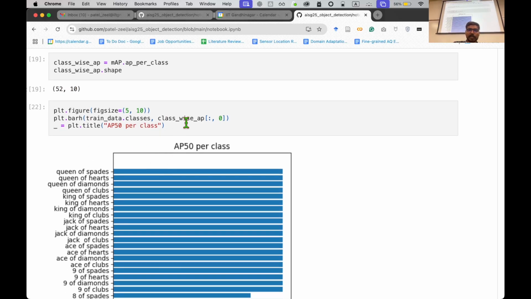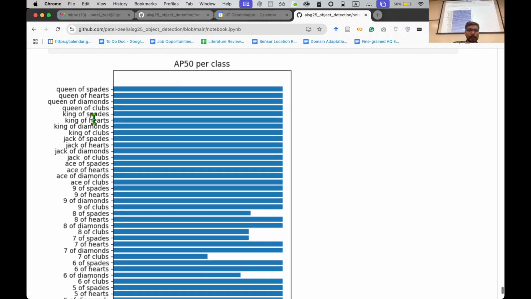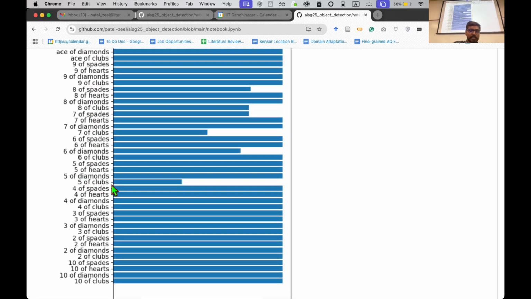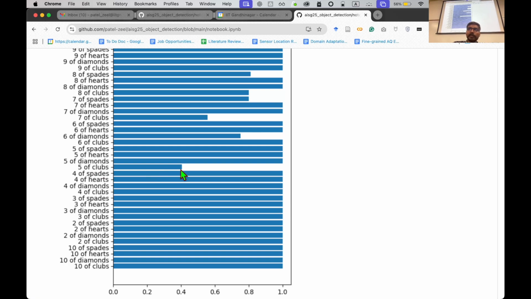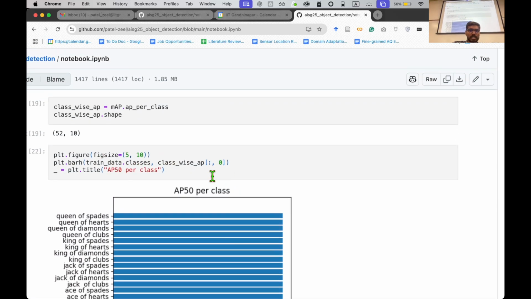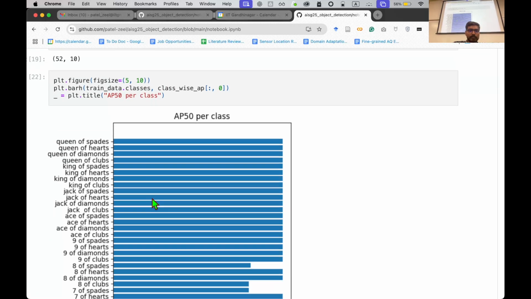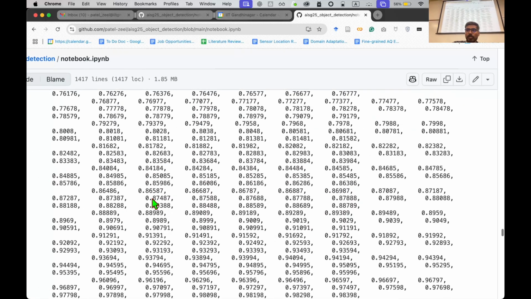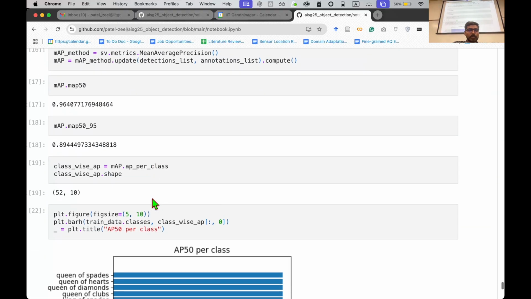So here, for example, we can just plot for each class what the AP50 value is, and we'll need just a single call of a matplotlib function. In this we can see that 5 of clubs is not getting a very good AP. To do this kind of analysis, these kinds of plots are useful. Okay, so I think that's the end of the notebook.